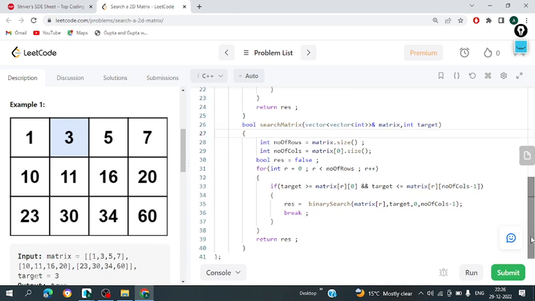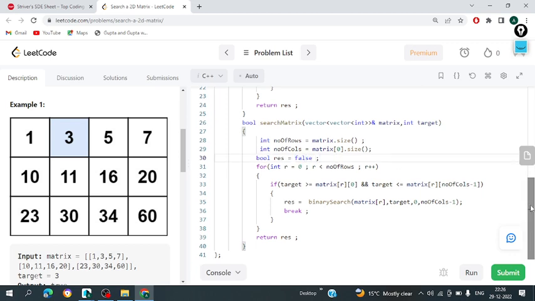So now let's discuss the code. Here, first we find the total number of rows, which is matrix dot size, and the total number of columns, that is matrix of 0 dot size. After that, I declared a result variable of bool type and set it to false. For example, if this loop runs but this condition never becomes true, then in that case I will return false, because that element is not present.